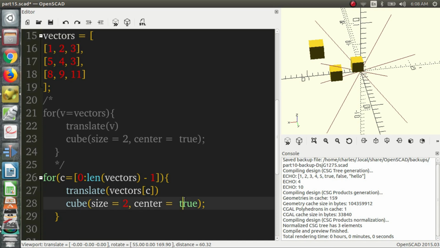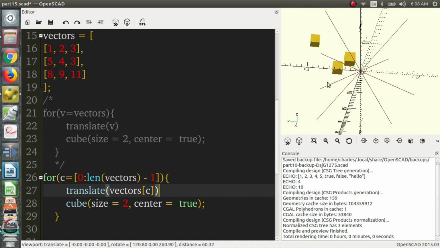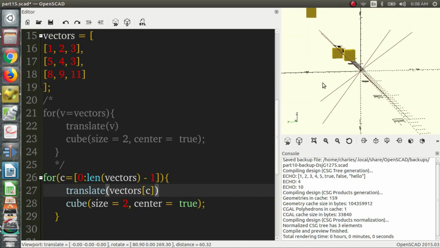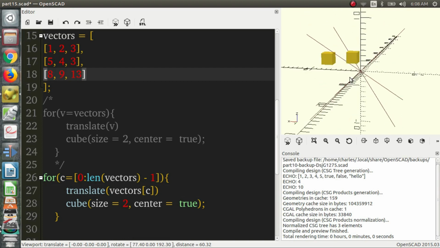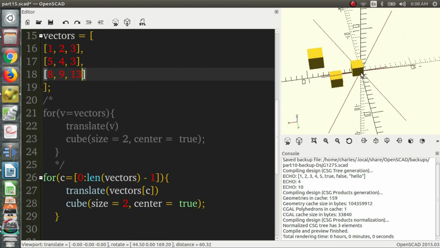So why don't I just stop talking and preview it? And as you can see, it's exactly the same. And maybe you can't see that it's exactly the same because it didn't change, but I can just change one value just to demonstrate it. So we can see that this one moved.